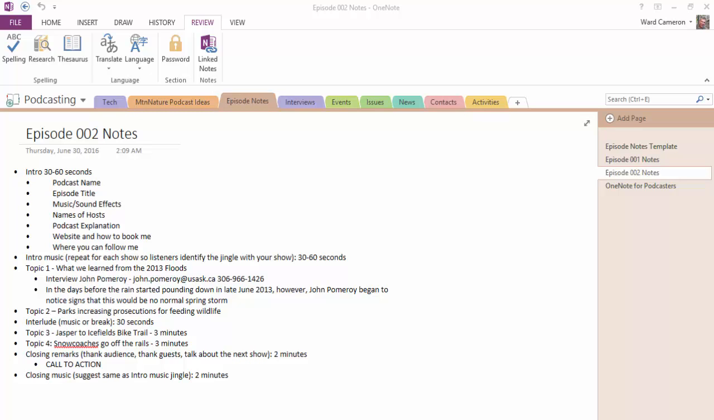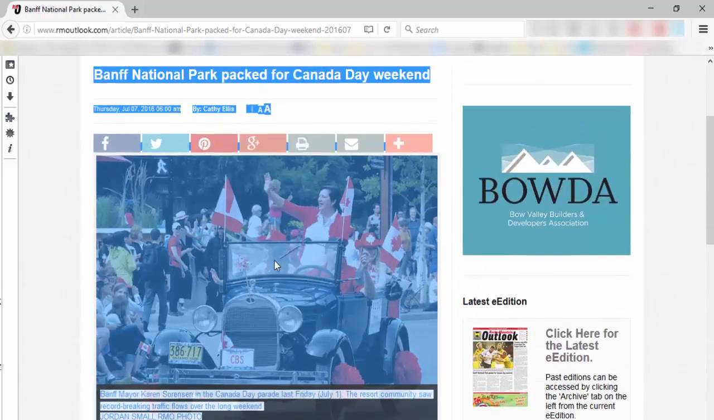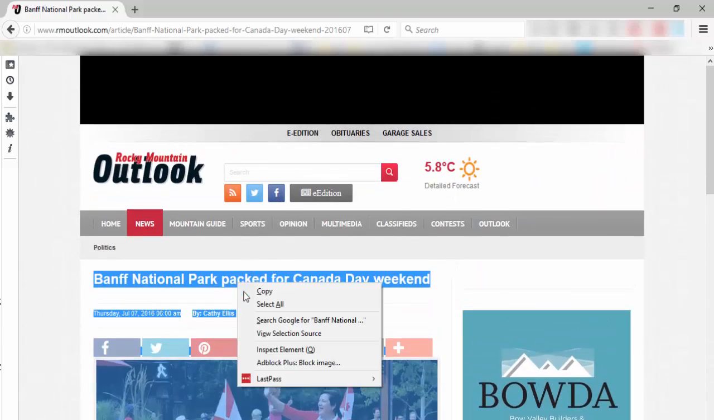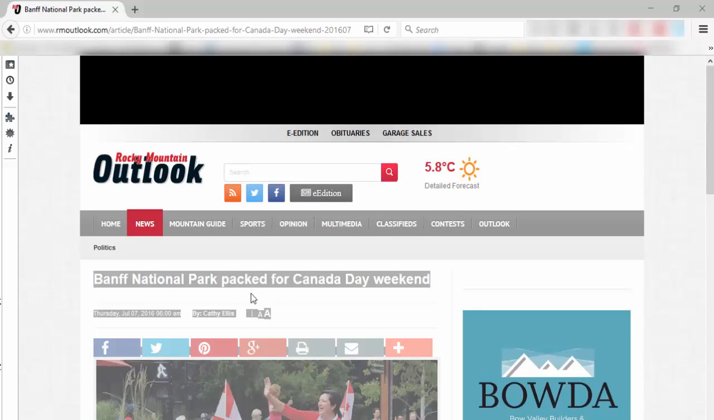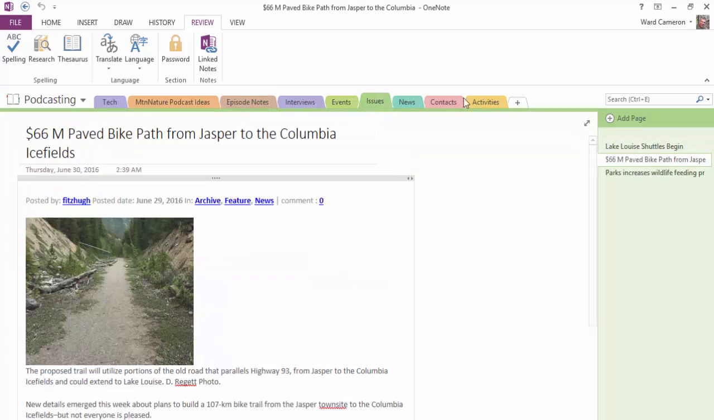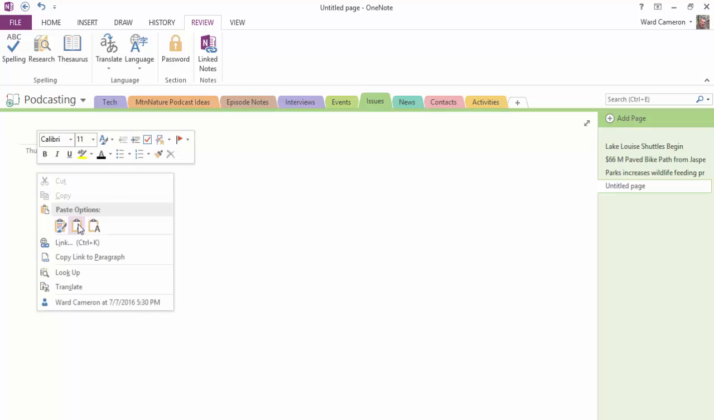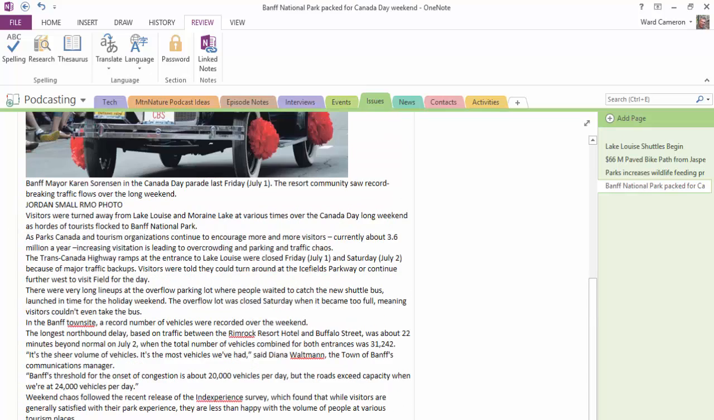When I'm reading the news or doing research online and I come across an article that I find of interest and I'd like to place into OneNote, what I'll do is simply select all of the text on the web. Once it's all selected, I will copy it, switch back to OneNote, and then open a new page. Since this is an issue, I'm going to create a new page. I'll just paste that in.